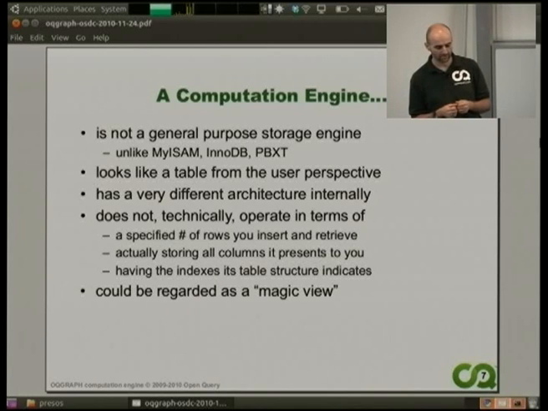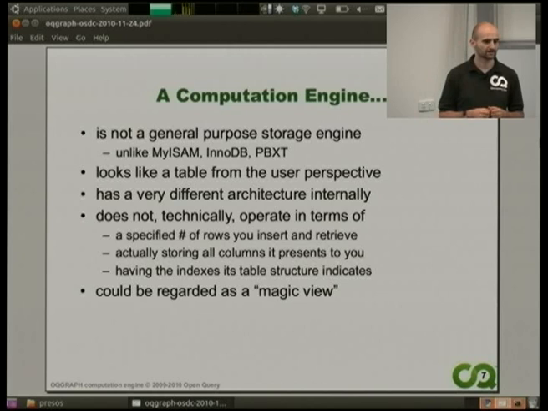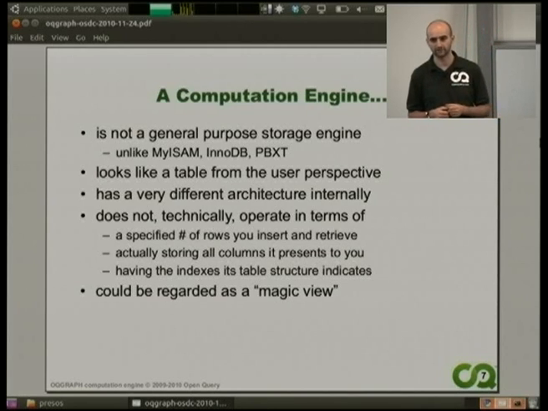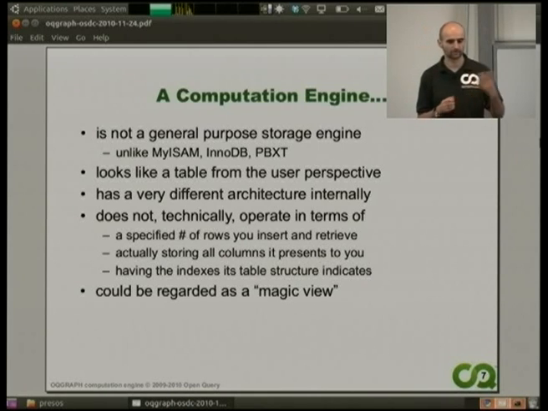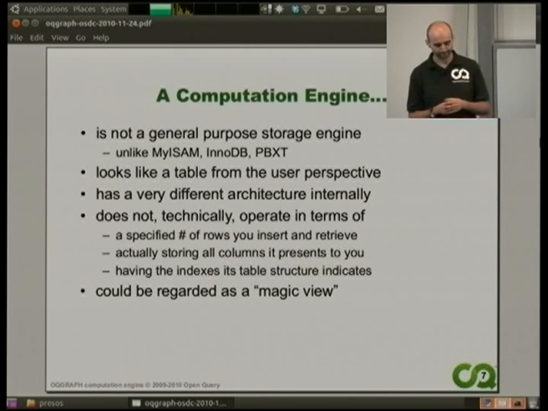Okay? So the name that Anthony Curtis came up with is a computational engine. We stick bits of information in, and it computes whatever we want. In this case, for instance, a shortest path or a related type of query. Okay, does that make sense so far?